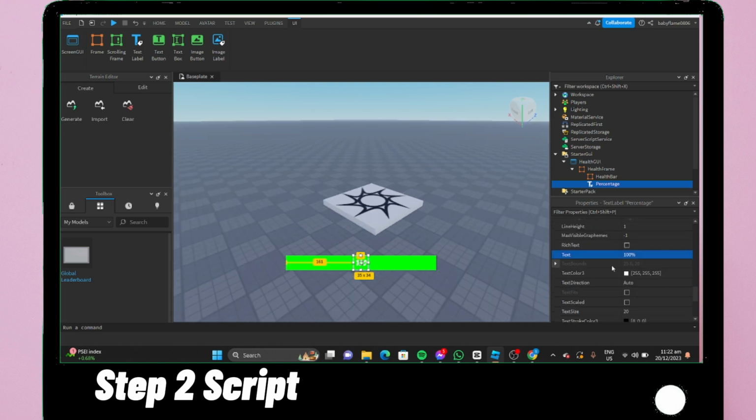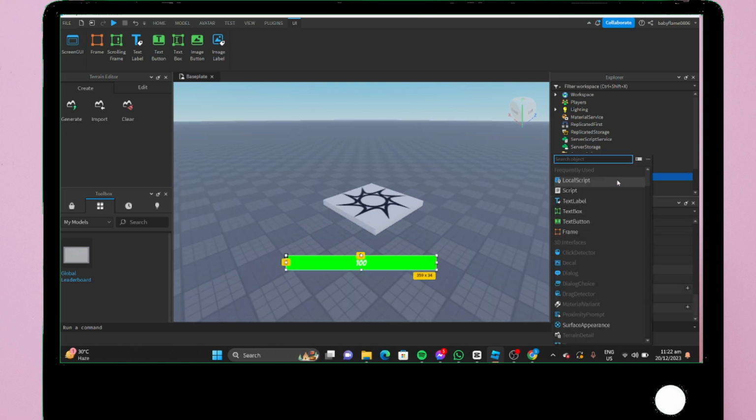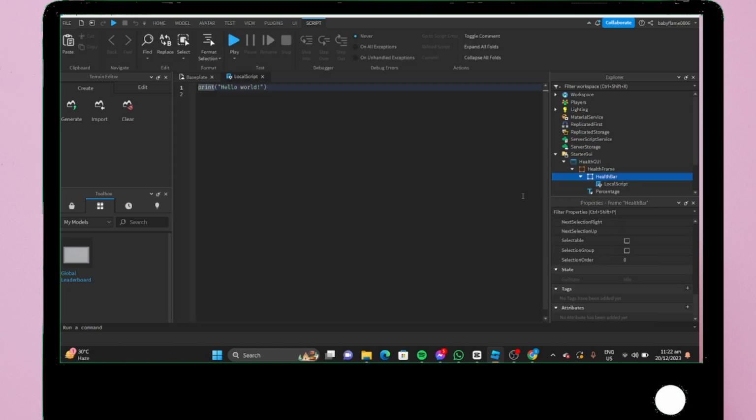Step 2. Script. Tap the plus sign icon next to the Health Bar, then select the local script. When you click the local script, the script editor should appear. Then I will first show you the code. You can copy, then I'll explain the code once it's done.